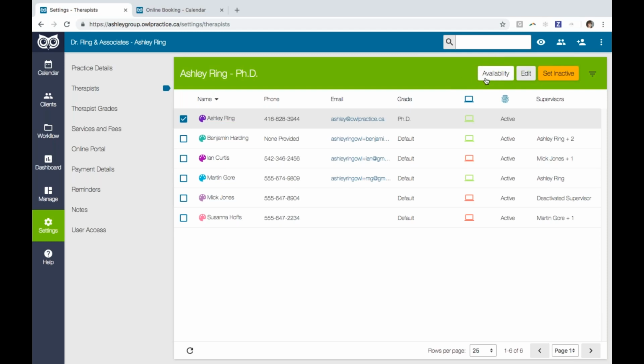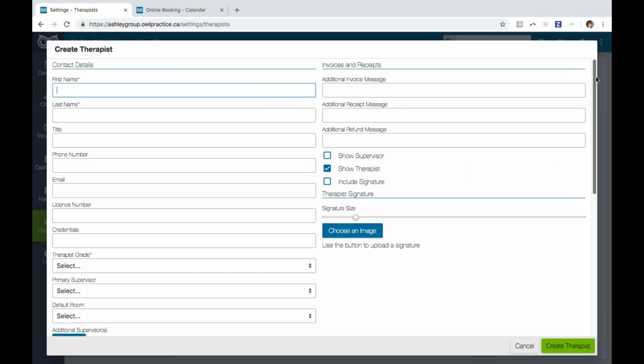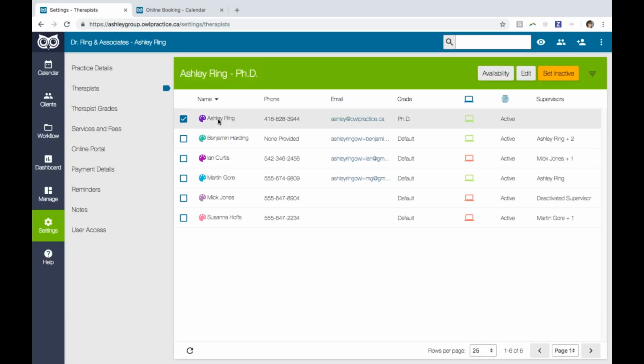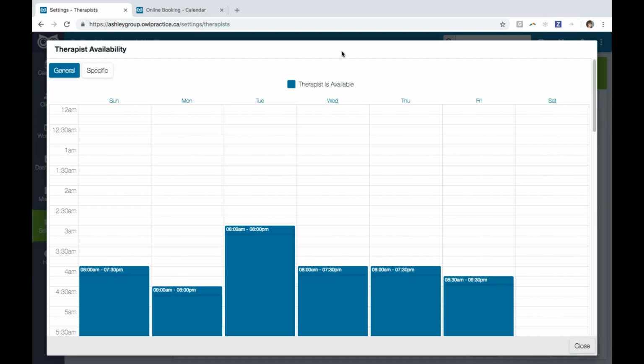If you were to add a new therapist to your practice, you can now assign their availability separately from their therapist profile. So you'll see here when you do create a new therapist, if I were to come in here and add therapist, down at the bottom of this window, you'll see availability and scheduling. This window lets you know that you can edit the therapist's availability by going into that availability window. And it will also let you know that when you create a new therapist, their hours default to 9 a.m. to 5 p.m. Monday to Friday. So they will have a default set of hours and you can go in there and change them as needed. So if you want to change that predefined availability, you would come into your therapist profile, click the availability button, and you'll see this window opens.